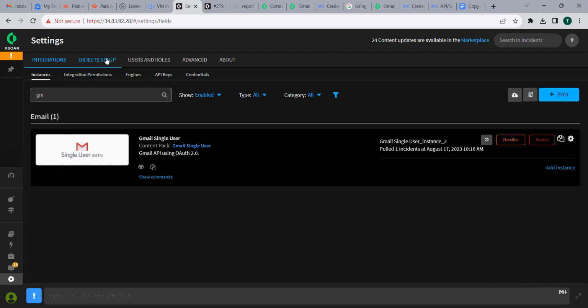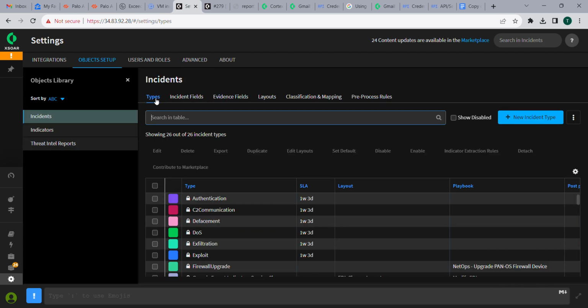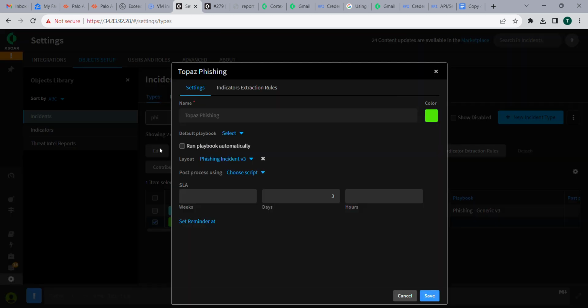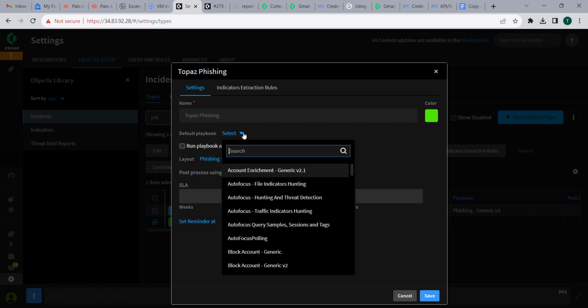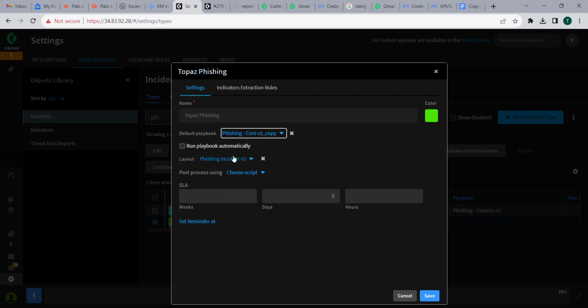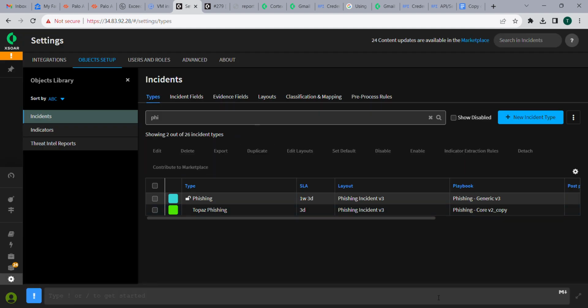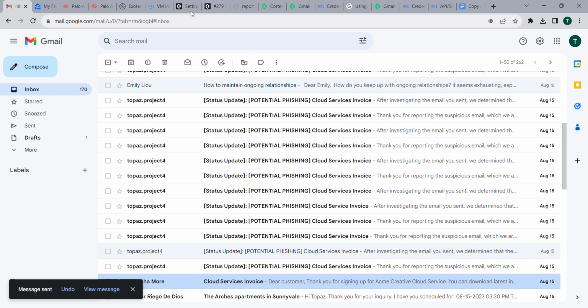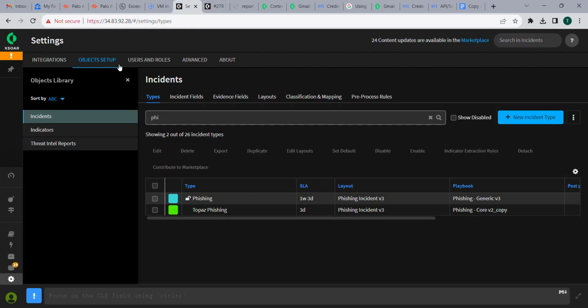Next, we're going to go to Object Setup. We're going to go to Types. We're going to go to the phishing type we created. We're going to associate the playbook that we created earlier, core v2 copy. We're going to run it automatically. Let's save. At this point, I'm going to go to another screen, send the malicious email, come back.